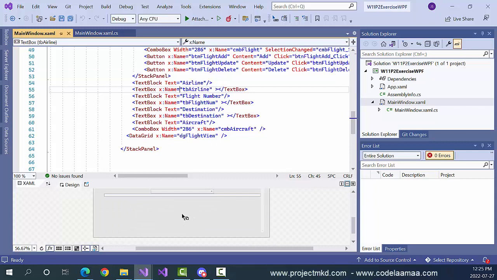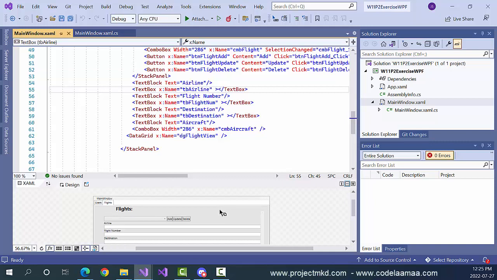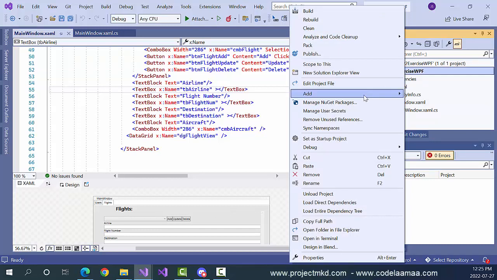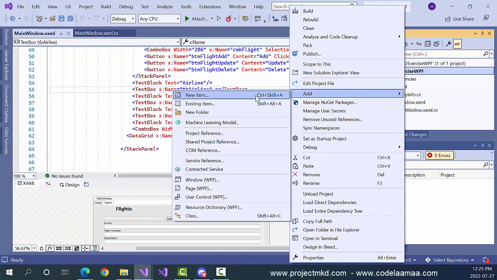All right. So this is the starter project. It has all the visual stuff ready to go. Now, what we need to do is we need to start with our data. So what we're going to do is we're going to add a new file. All right. So we'll add new item.